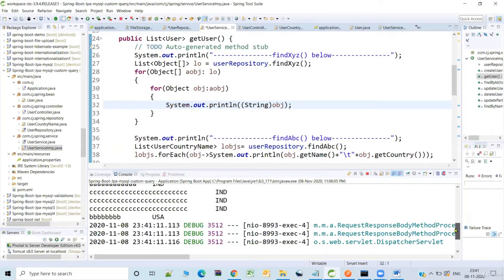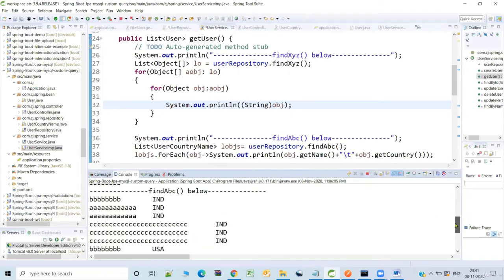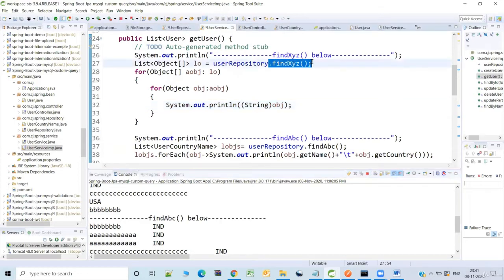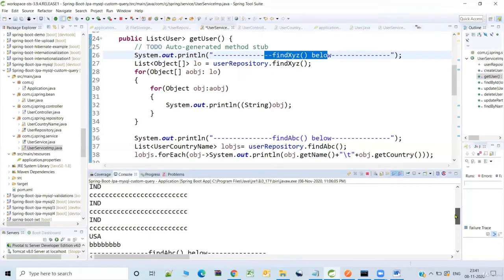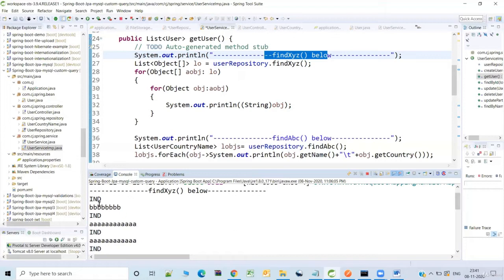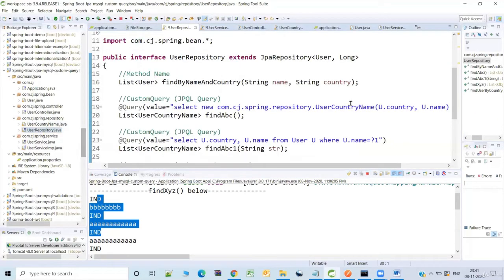So here, if you observe, I'm trying to print all the objects which are being returned by find XYZ, after this line. So basically, I have find XYZ here, and after that, I'm printing all of that. Let's go back and see in the repository layer what exactly is in the find XYZ.